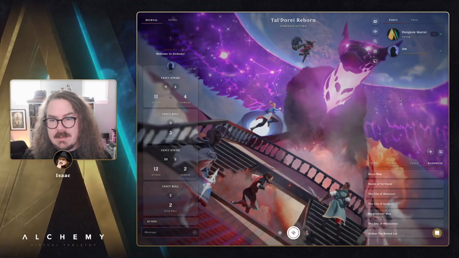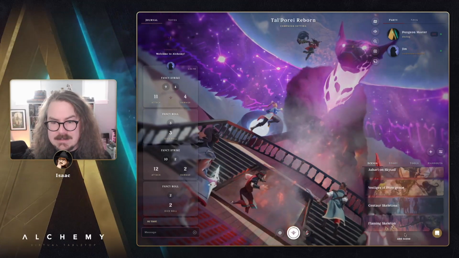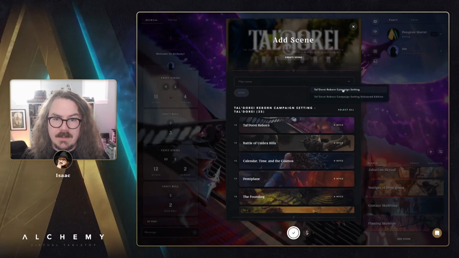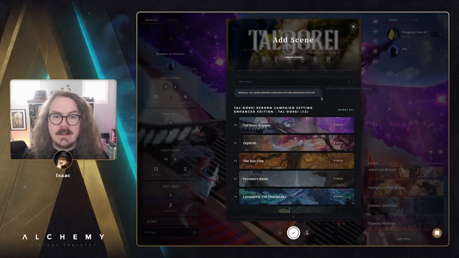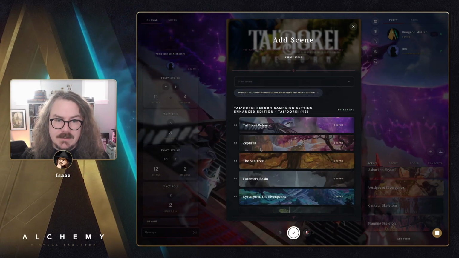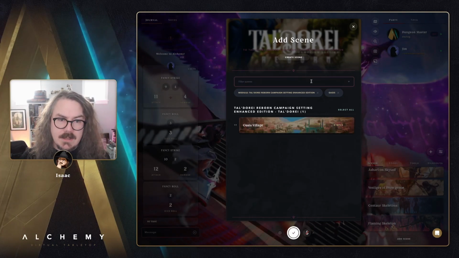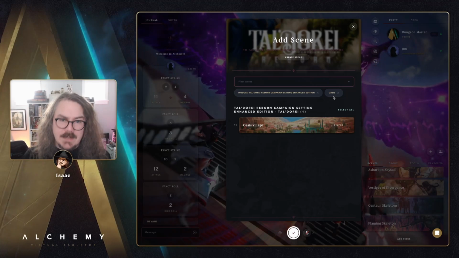And that got the same treatment everywhere. So for example, if I was to add a scene to this game, this filter bar lets me pick from the Tal'Dorei campaign setting module or the Tal'Dorei campaign setting enhanced edition and filter down to just those. And I can even filter those down some more to things like only scenes matching Oasis, for example.